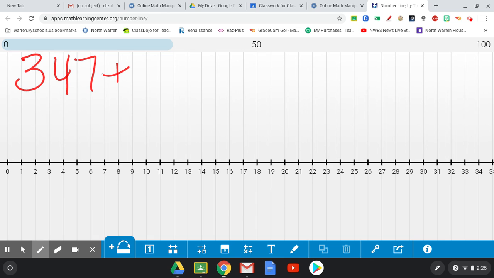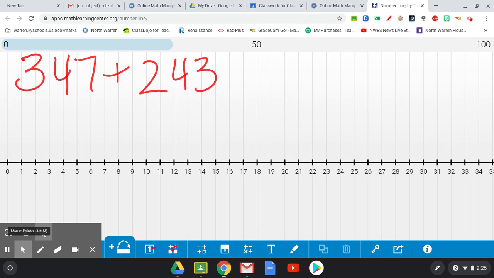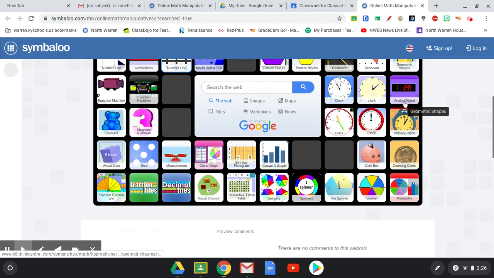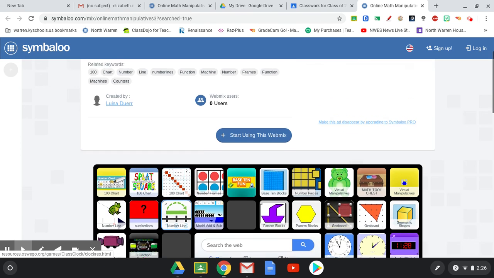347 plus 243. So ooh, we got some blocks here. So there's lots of different things that you can do on number line 2. So just play around with all these different manipulatives, and we're going to be using some of these when we're on Google Meet together, right?